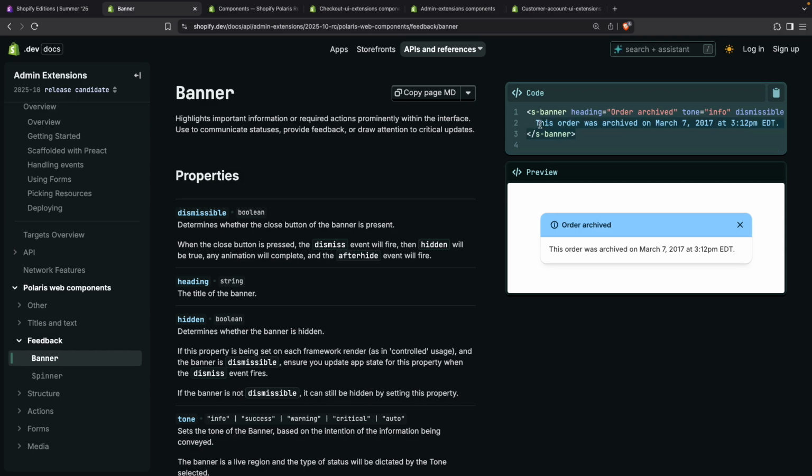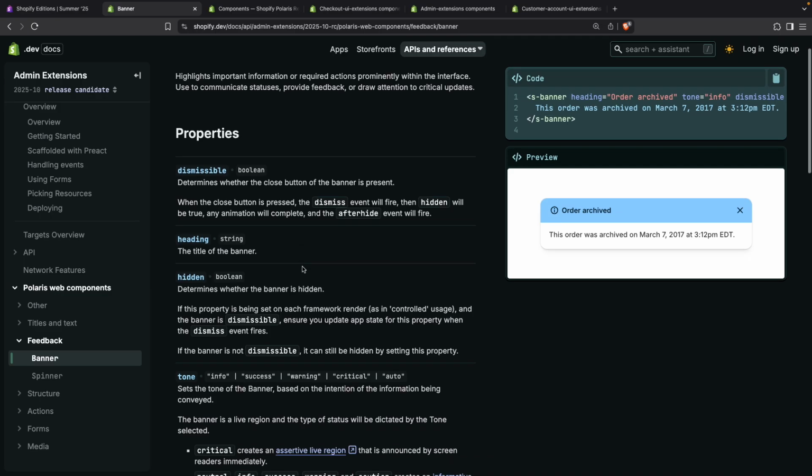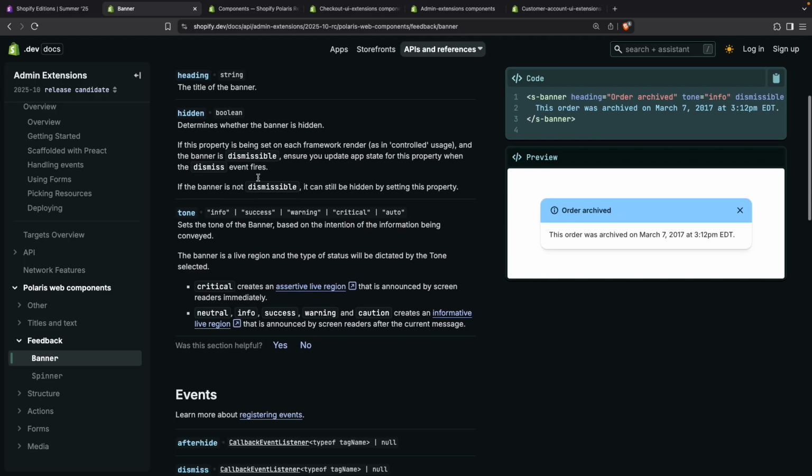You can see that it is not being used anymore like React components are, which normally use Pascal case. Instead, it is using kebab case, meaning all words in lowercase separated by a dash. And then over here, you can see all of the different properties it supports.